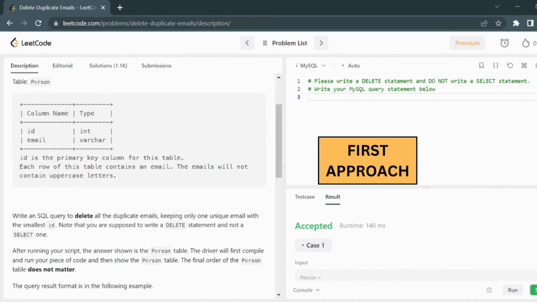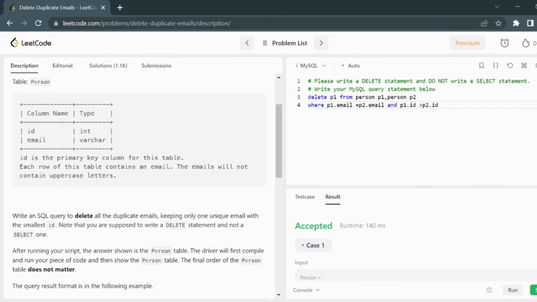So let's begin. For the first approach, I will select the Person table and again the Person table, because we have to compare the Person table with itself. I have given a where condition where the email address of Person P1 is the same as Person P2, and the ID of the P1 table is greater than the ID of the P2 table. So that is the where condition you have to give. It means you have to delete any record in which the ID from the P1 table is greater than the ID of the P2 table, and the email address is also matched, right?